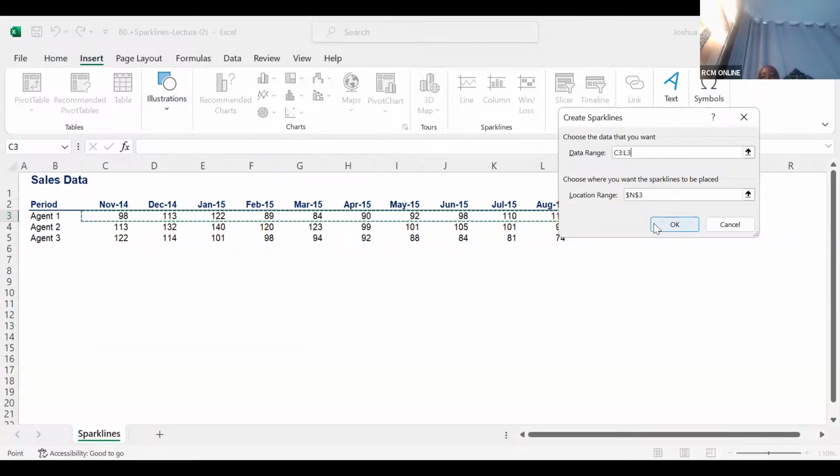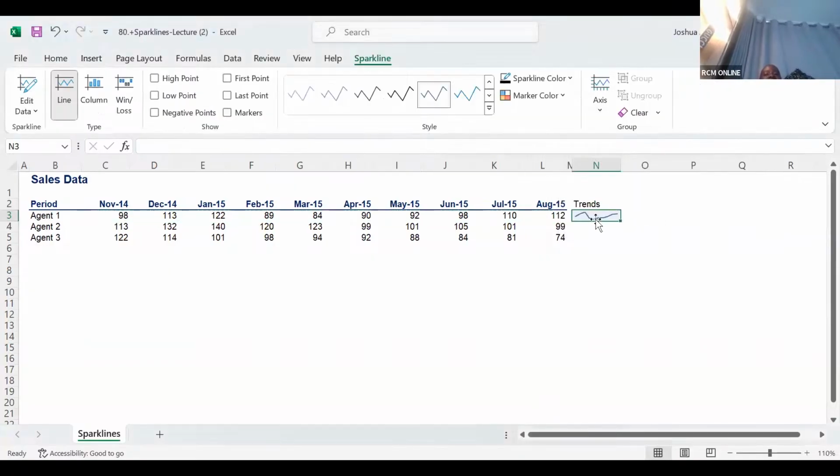Okay. I should be able to say okay there. So when I say okay, I can see this guy's sparkling line has already come. And then I should be able to come now, drag this down.